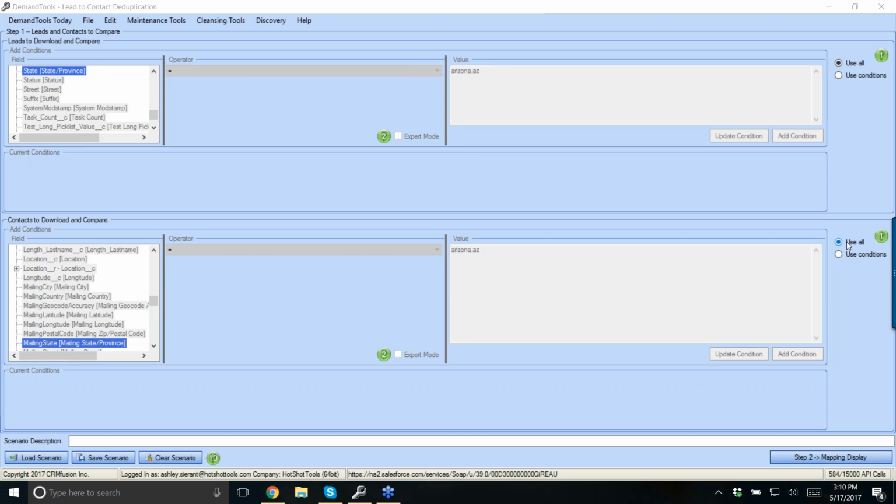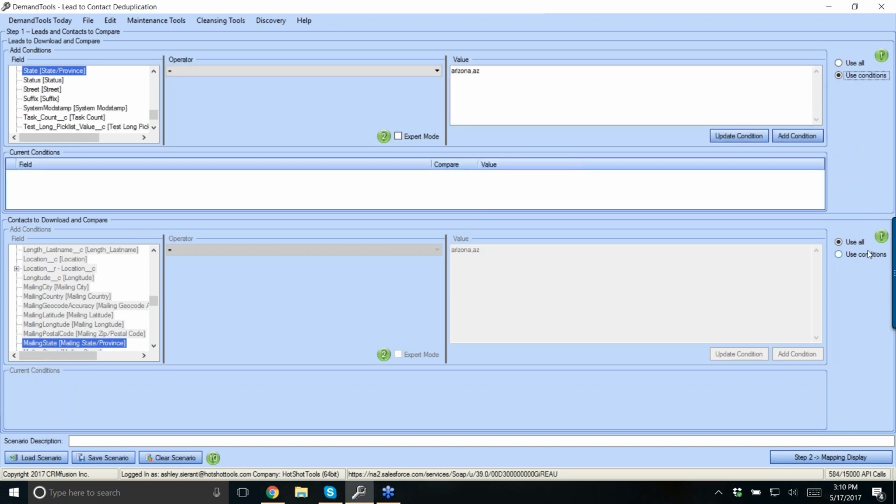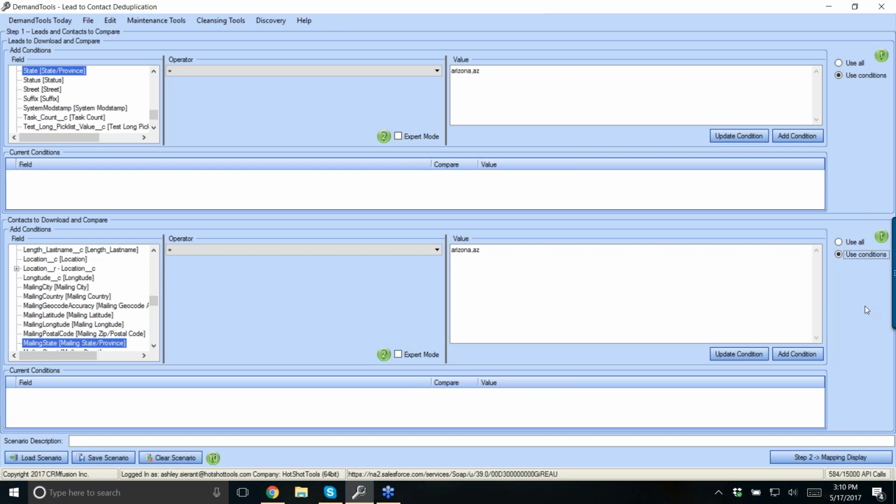If you don't want to look at everything and you do need to segment, that's when you're going to toggle to use conditions for both in most cases. And I had already started practicing or setting us up an example today. So what we're going to do now is we're going to use conditions to tell it specifically what leads and contacts we want to look at.